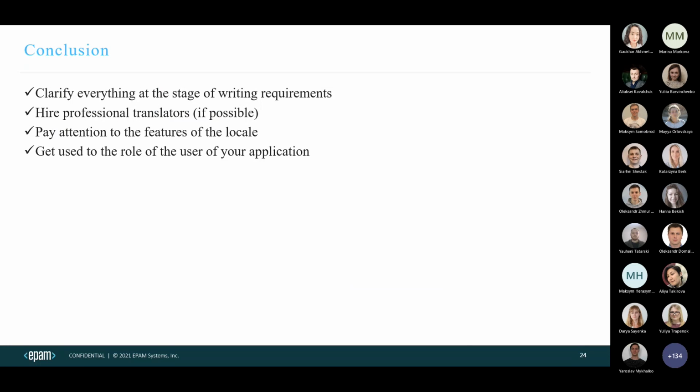Okay, and for conclusion, I mentioned all the things, but these are the main ones. First, please clarify everything when requirements are written with BAs and stakeholders. Everything, image, color, font, should be clarified when requirements are written. Then hire professional translators. I mentioned it too. If it's possible, please hire them because there will be problems with translation.